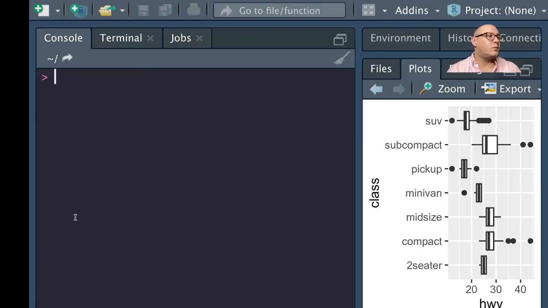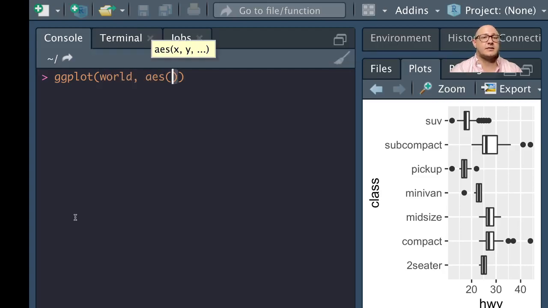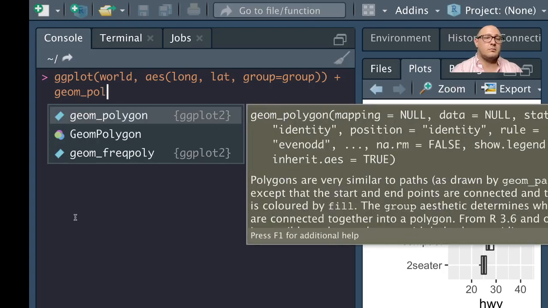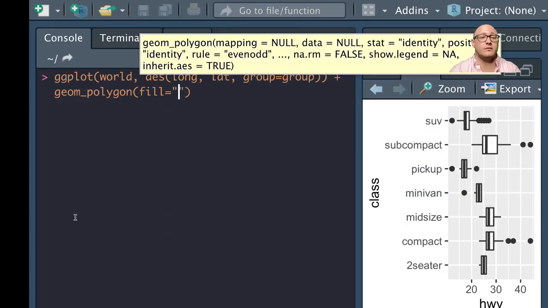So one thing that we can do here is ggplot. We have our world data, our aesthetics, we want the longitude, we want the latitude, and we want our group to be group. Now we also want to add in our geom polygon, and that's actually what these are. A polygon here is those borders that they have for each of the countries. So let's do a fill here of white. We want our color, and the borders themselves are going to be black.